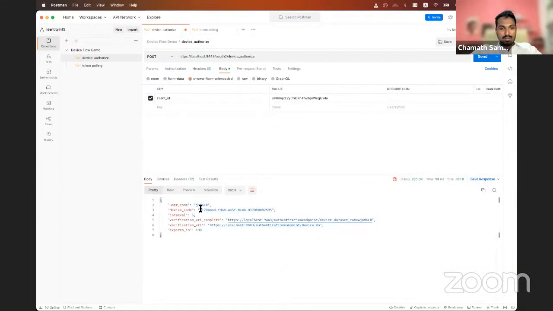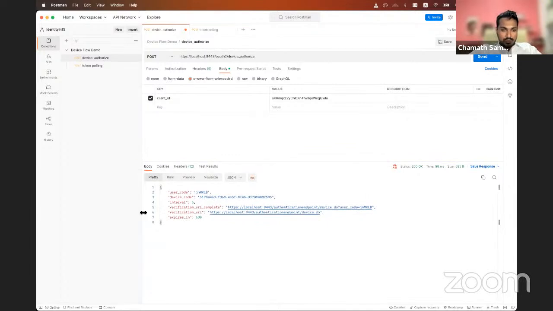So now you get a response with the user code, device code, interval, verification URI, and an expiry time. So this user code is the one that would be displayed on the user's device, and the verification URI also would be displayed. This device code would be something the device client would not display. It would use the device code to poll for an access token.